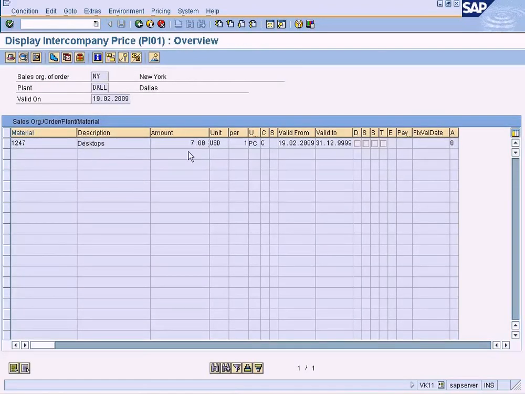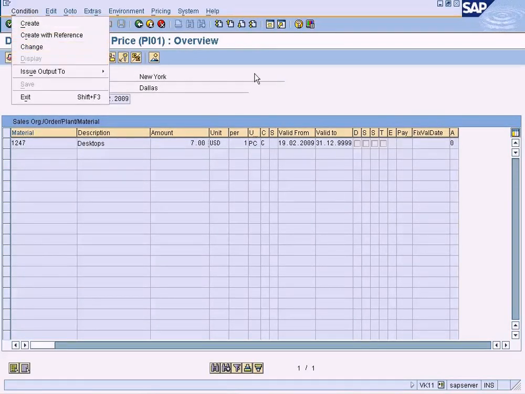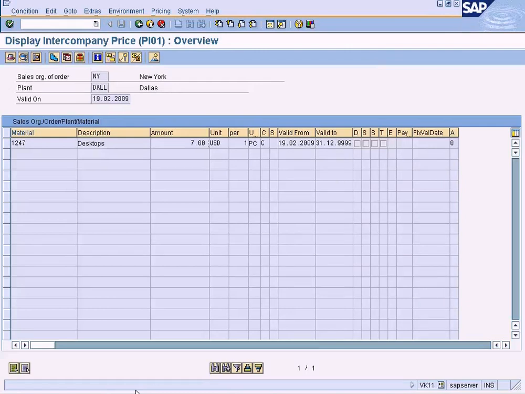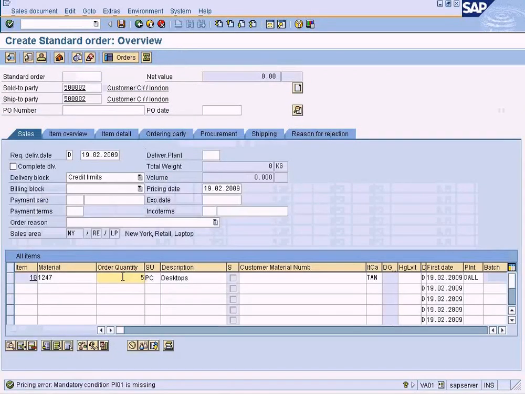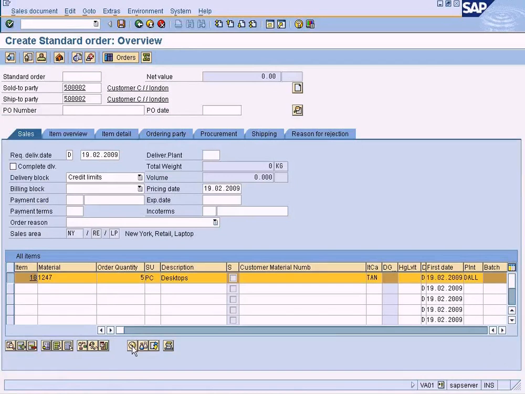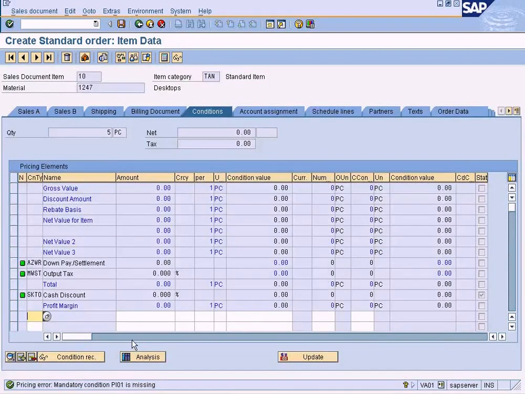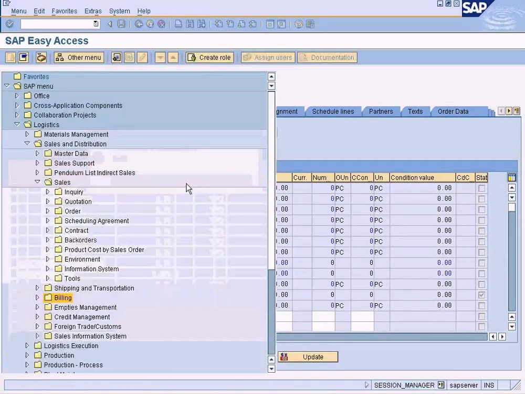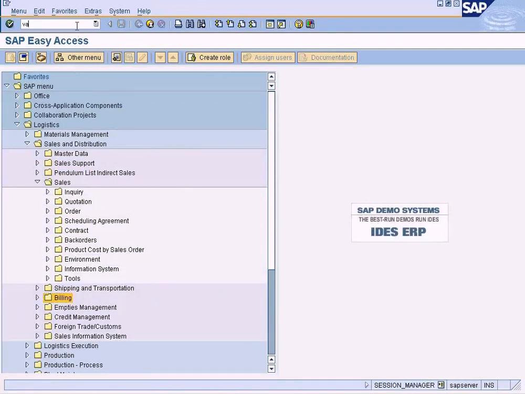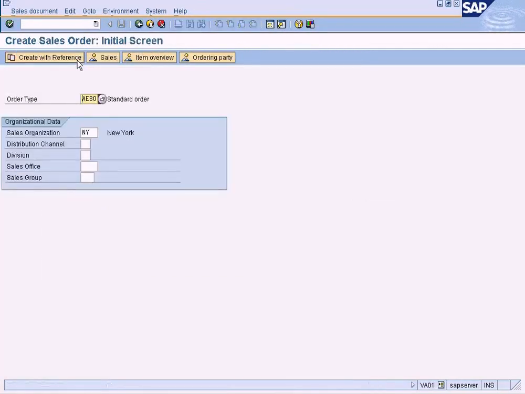Condition record saved. If you want to display it, you can display it. Execute. You can see this here. If you want to change, you can change as well. Simple as that. Now go back to sales order. We'll try to refresh it again. Go back, press enter, select again. PI01 still missing, probably is because of refresh problem.